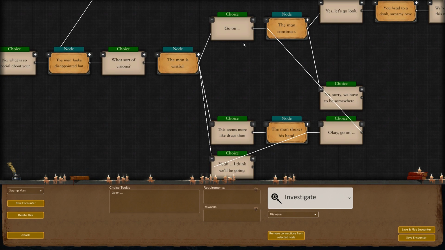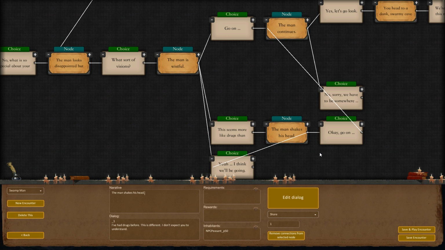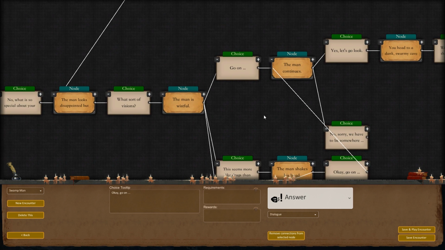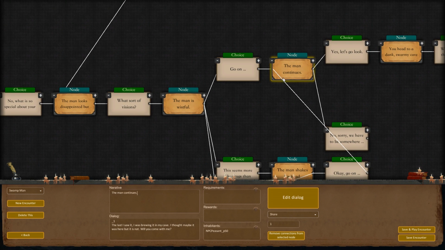Okay, I see. So this is another conditional here. If you have alchemy, you can say, "This seems more like drugs than mystical goings on," which makes sense for an alchemy to be able to tell you that the tea kettle, well, it seems to have some sort of drug effect. And the guy says, "I've had drugs before. This is different. I don't expect you to understand." You say, "Okay, go on." And that leads you to the same one as just saying to go on.